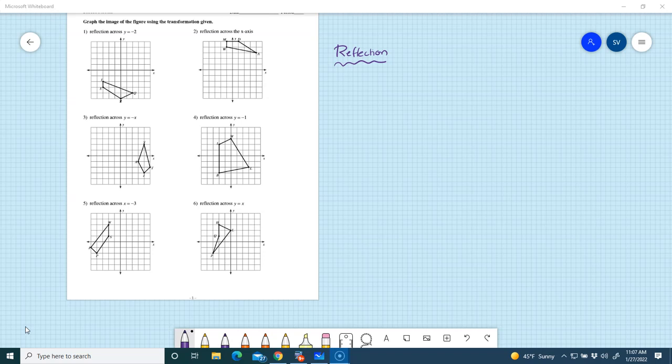Say for example, we can reflect on the x-axis, or across the x-axis, and we can reflect on the y-axis, and we can reflect on the line y equals x, and we can reflect on the line y equals minus x, and we can reflect on some line specifically representing some points. Okay, so we can discuss the basic rules of reflection.